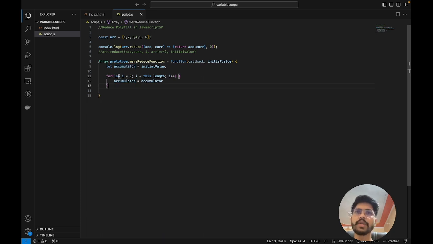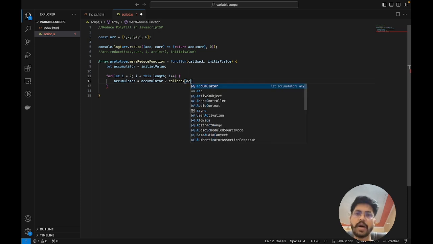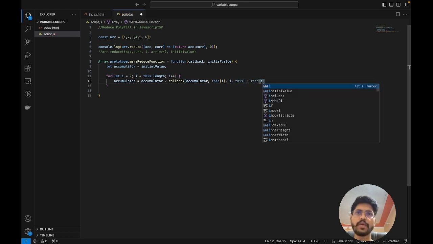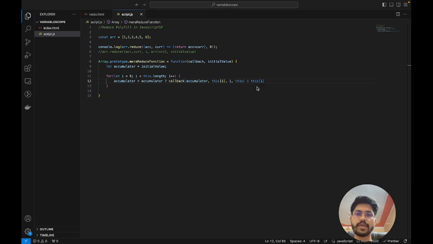Inside the loop, we call the callback function with the accumulator, then the current value, which is this[i], then the current index, then the array itself. Else, we will assign the first element of the array to the accumulator in the first iteration. And once the for loop completes, we'll return the accumulator.